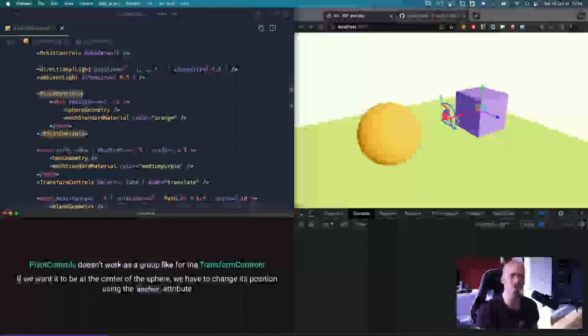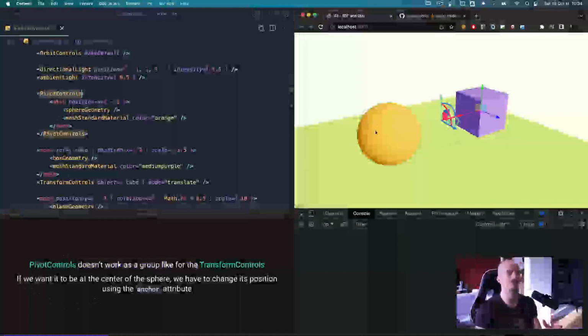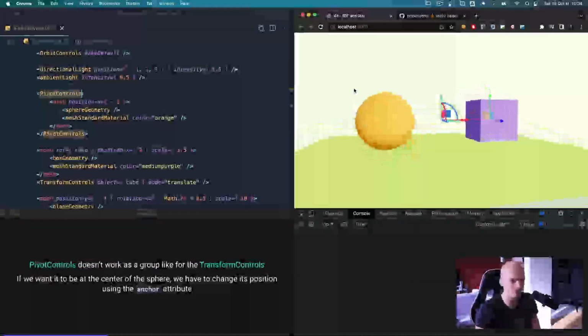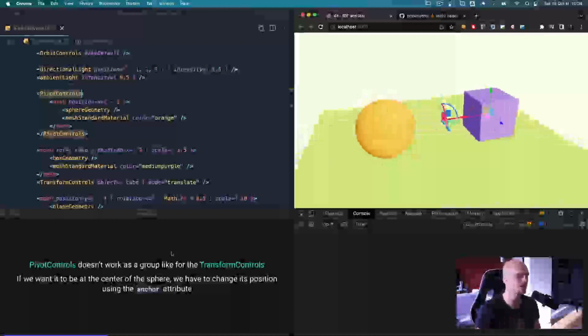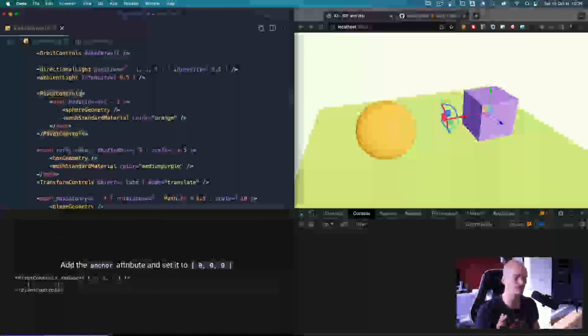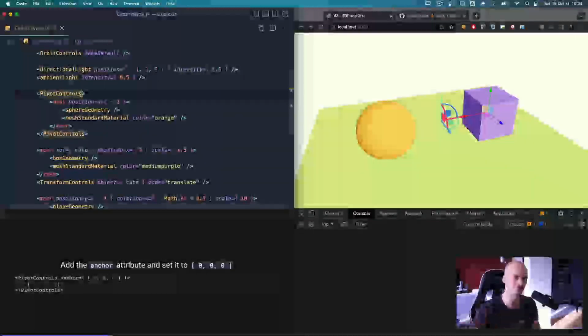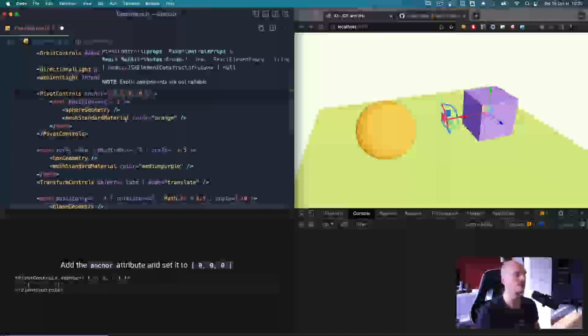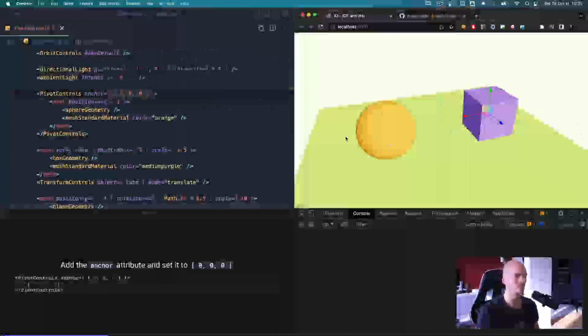So the question is, how do we center it on the object, or maybe we want it to be, I don't know, on this top left corner or whatever. How do we move it? We need to use the anchor attribute, and we'll see how the anchor works. It's really cool. We're going to put a default value of an array with 0, 0, 0 in it, and you will probably understand after using it. So I'm going to add that anchor attribute right here. I'm going to send it an array, and I'm going to put 0, 0, 0 like that. And check the result. I'm going to save, and here you go.